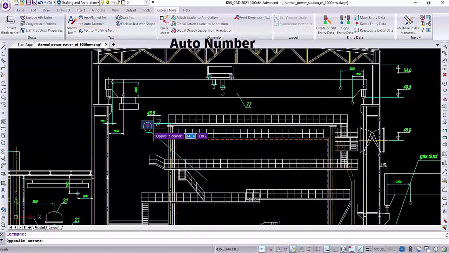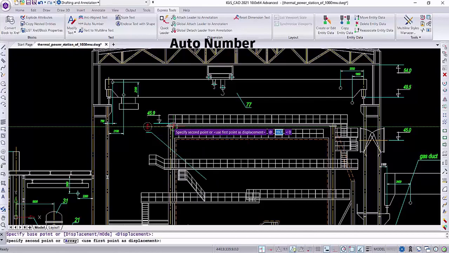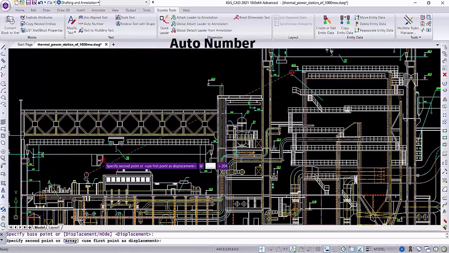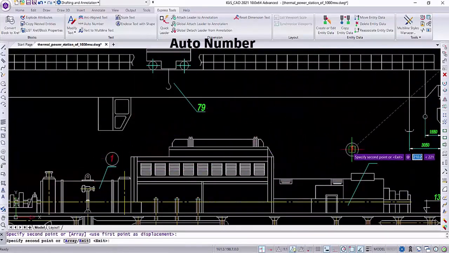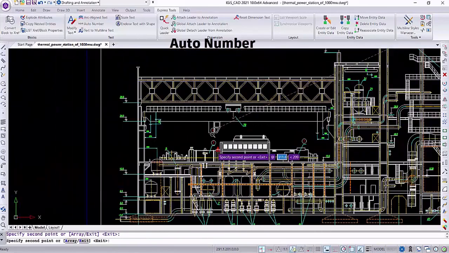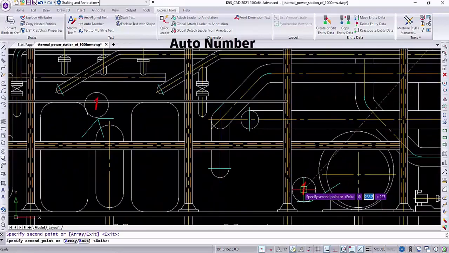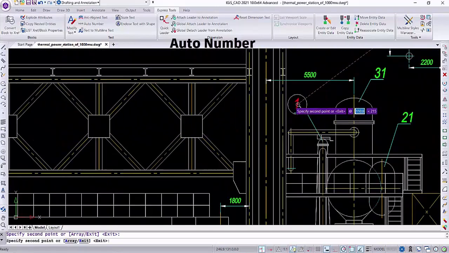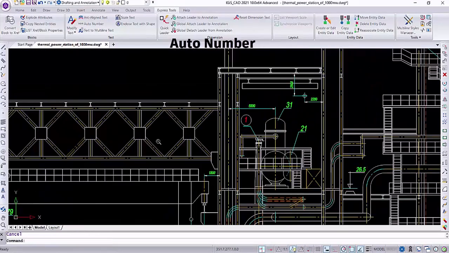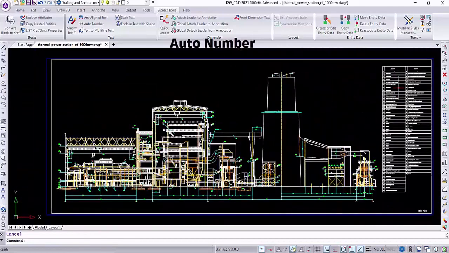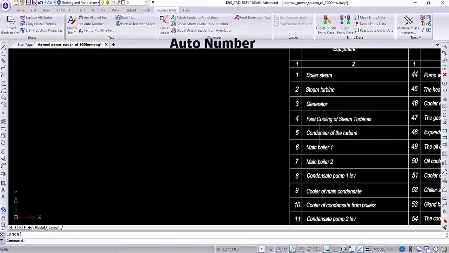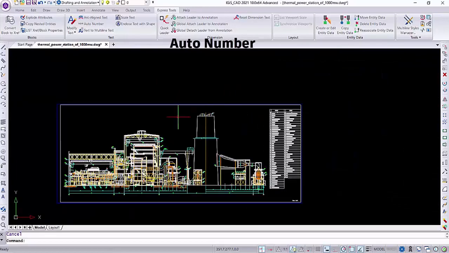Now, to start the process, select the auto-number tool and then specify the points for numbering. Here, we will be numbering 6 entities: boiler steam, steam turbine, generator, fast cooling of steam turbines, condenser of this turbine, and main boiler. Likewise, you can number the other entities for the power plants as well.